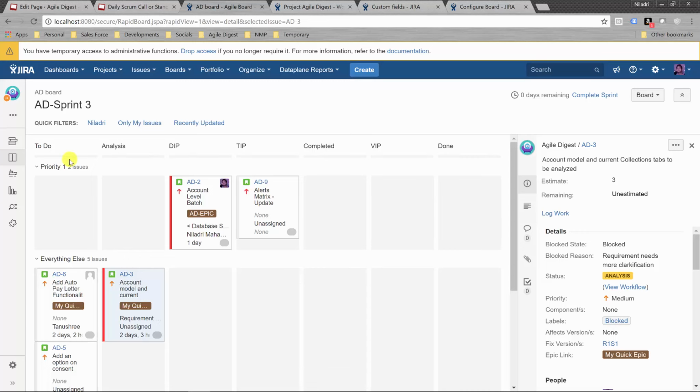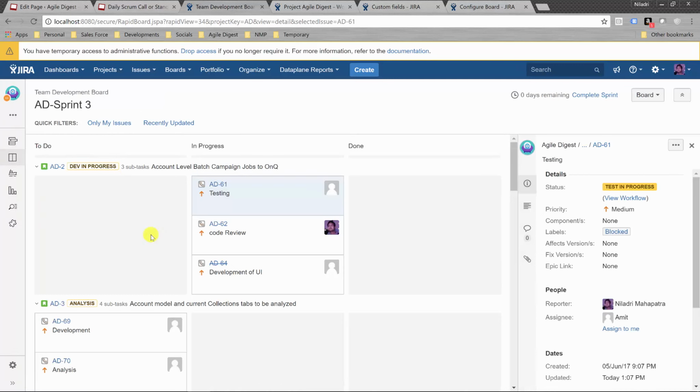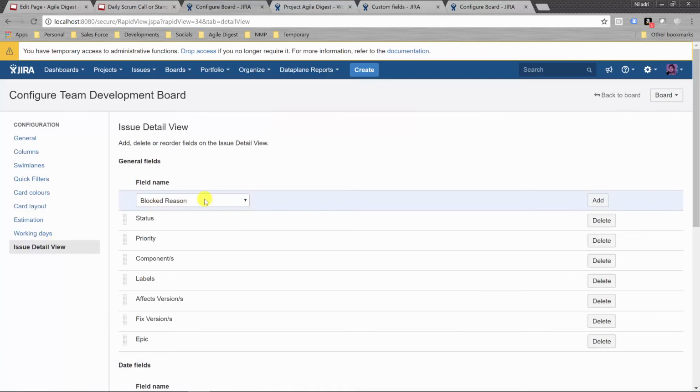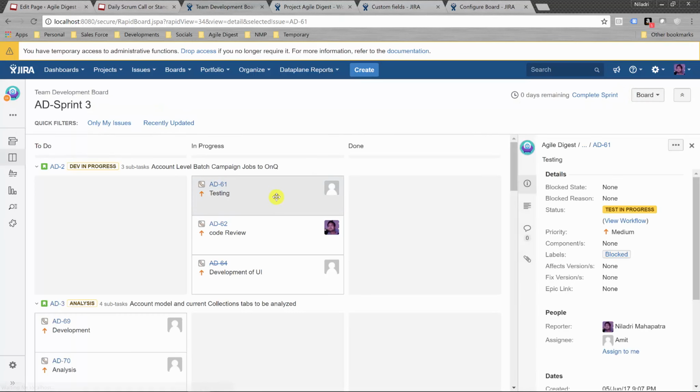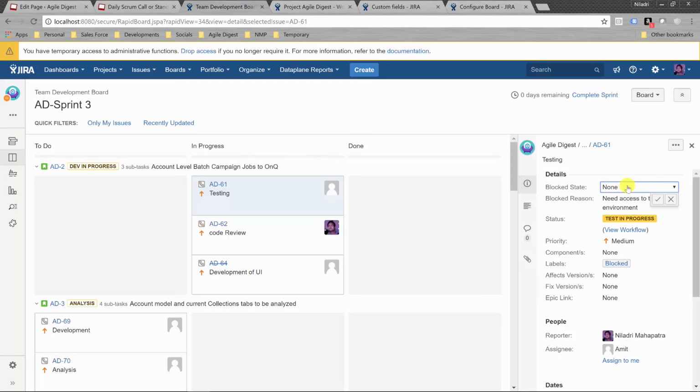And this particular board is for your product owner or senior management, where they see things at the story level. Once you are working at your task card level, you mainly have these three columns, where you can configure again on your issue detail view to have the blocked reason added and the blocked state added. And back to the board, if you are marking any particular task as blocked, I'm giving it, as this is a testing task, the reason: need access to test environment. That's my blocked reason, and I'm marking it as blocked. So this particular task I have blocked.